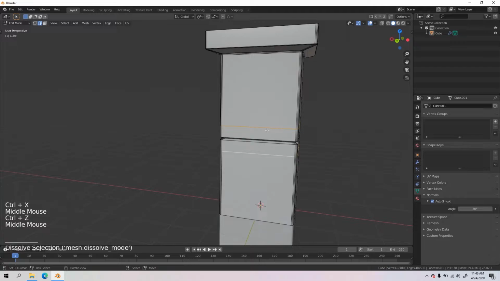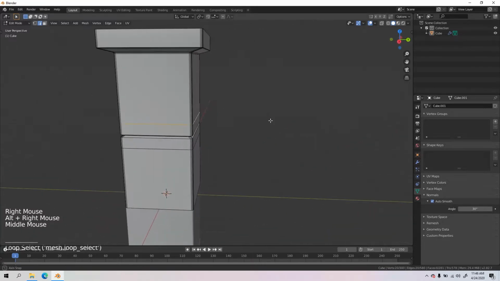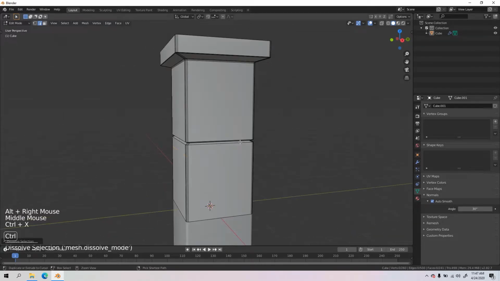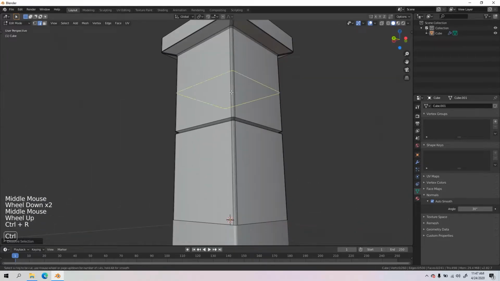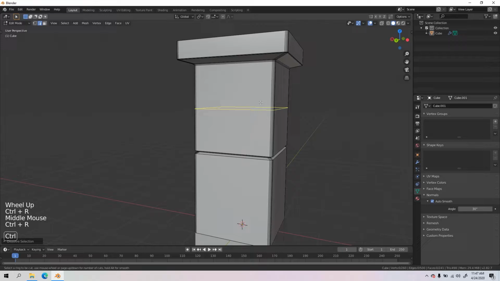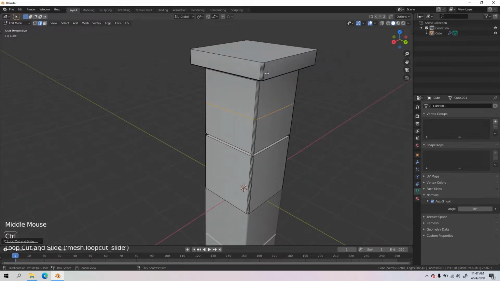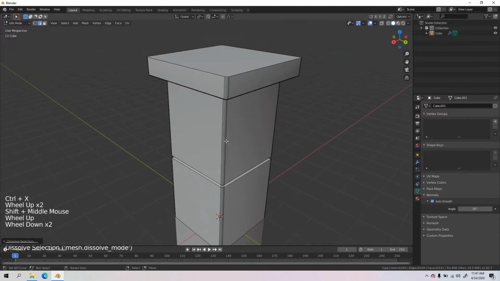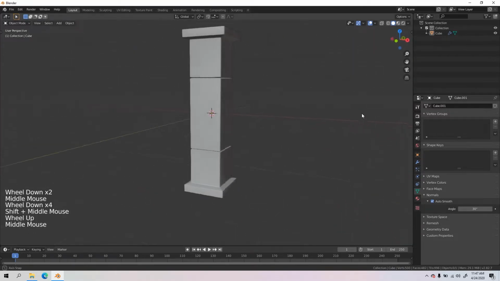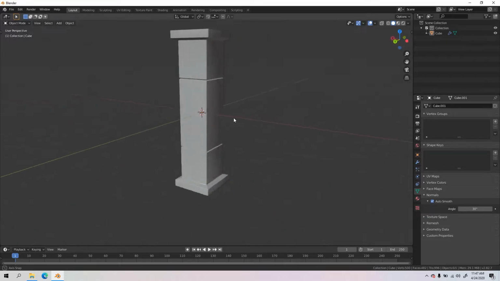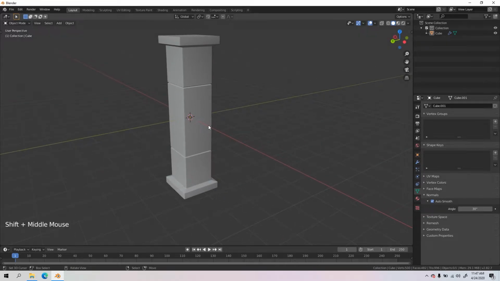To delete or dissolve loops, you can use Ctrl X to delete the loop. To add the loop we can use Ctrl R. To delete the loop we can use Ctrl X. So this is how a simple pillar will be made. Now you got your first 3D model.